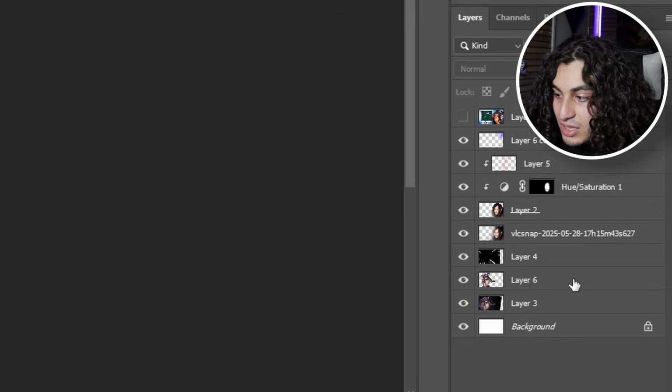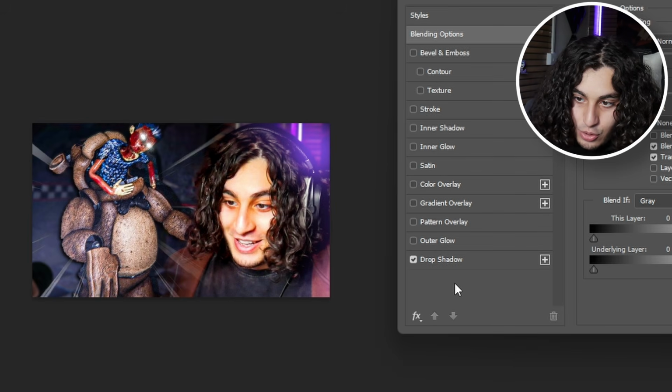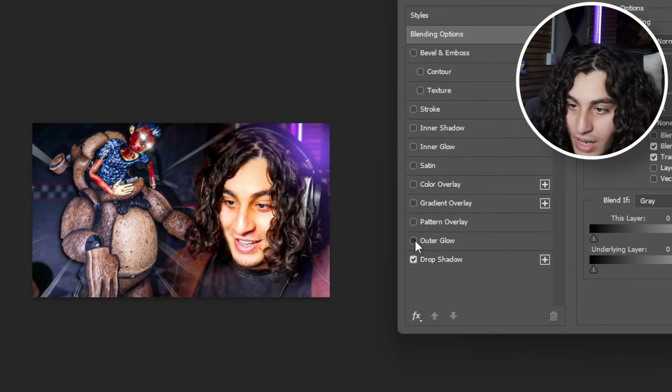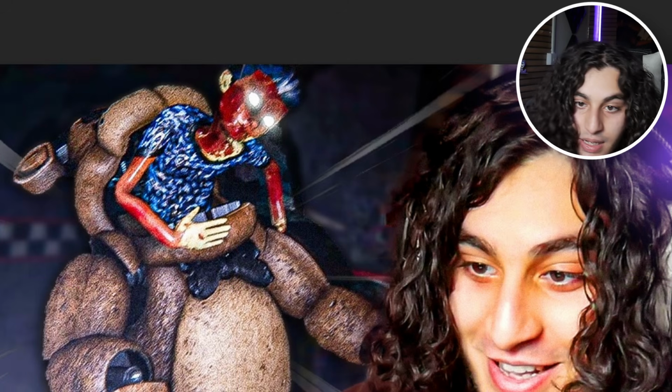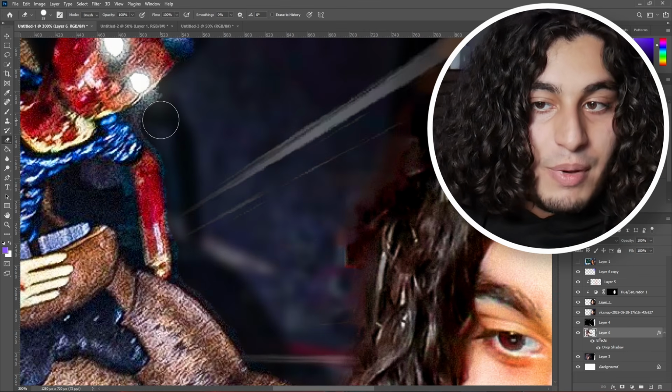It's amazing. And then we can double click on Freddy if you want and add a drop shadow. And that takes him out from the back. You can add a glow if you want. I wouldn't add a glow right now. As you can see, there's some parts here. Easy fix.